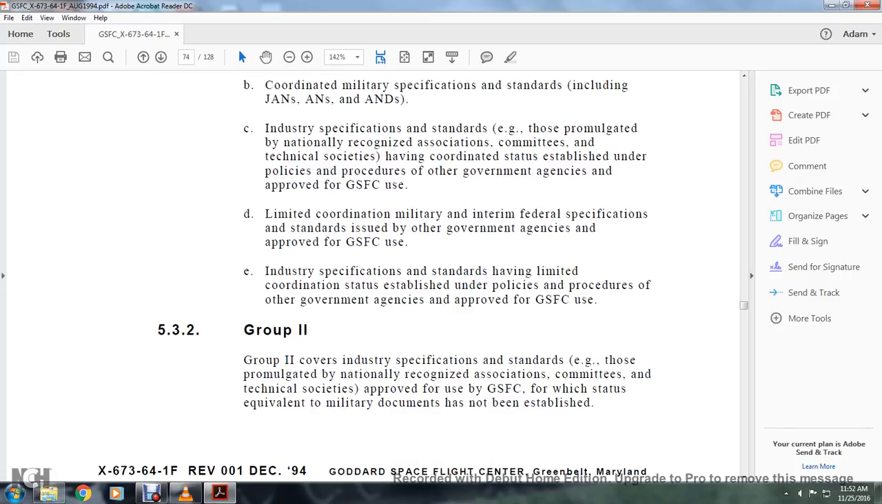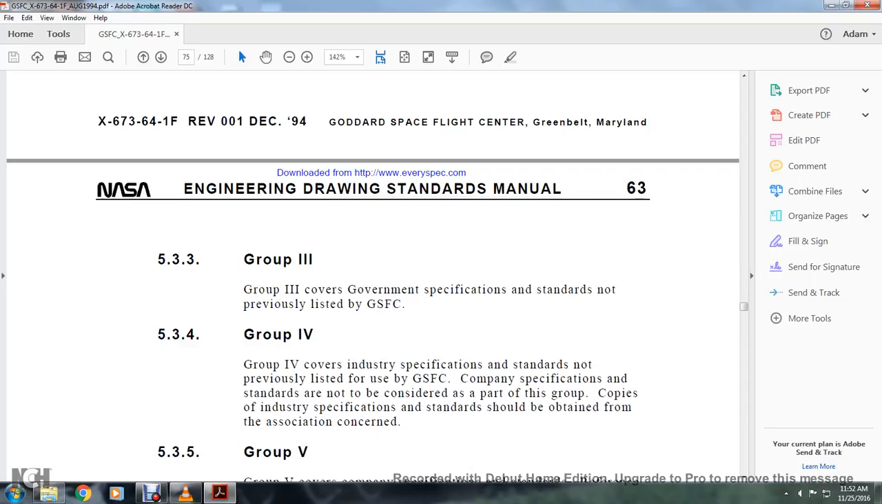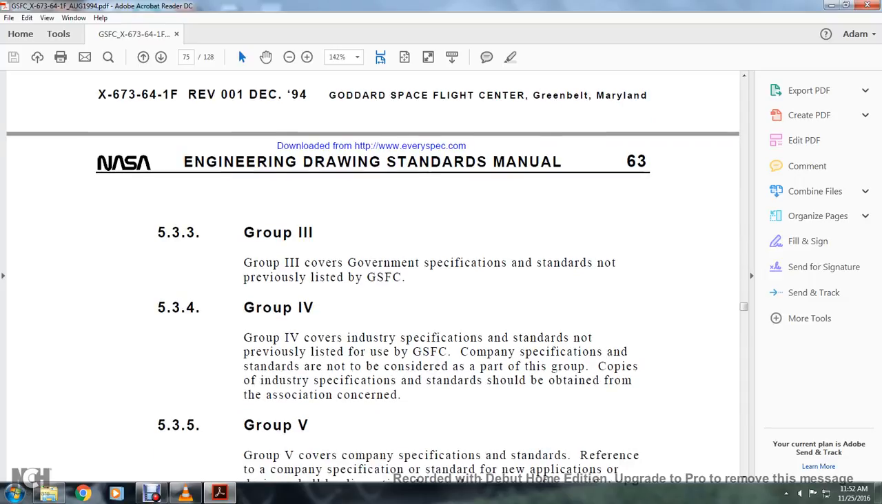Group 2 covers the industrial specification standards, those promulgated by the nationally recognized associations, communities, and technical societies, approved for use by the Goddard Space Flight Center, for which the status of the equivalent military documentation has not been established. Group 3 covers the government specification standards not previously listed by the Goddard Space Flight Center. Group 4 covers the industrial specification standards not previously listed by the Goddard Space Flight Center.